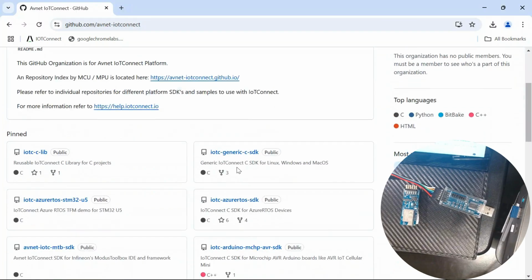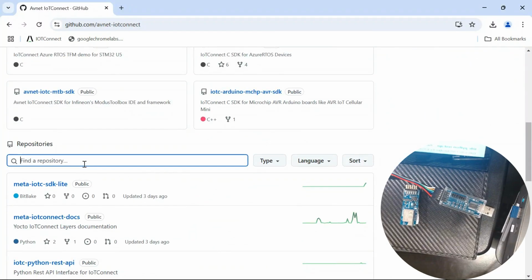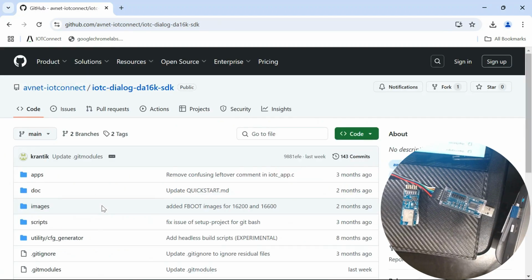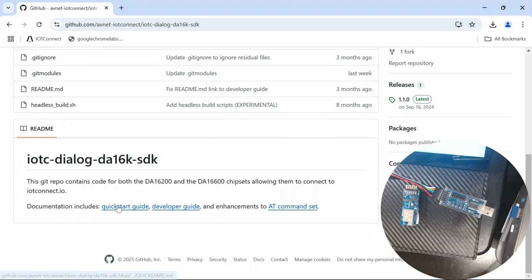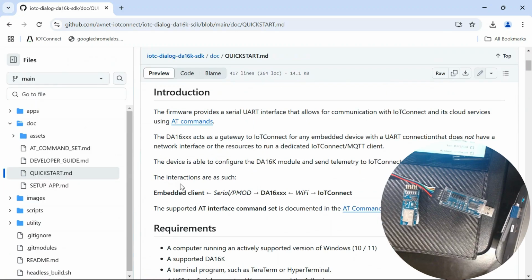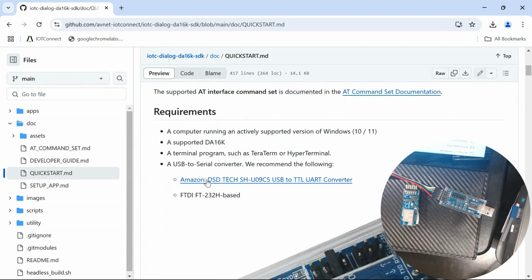So to go ahead and get started, I'm going to open up the DA16200 Quick Start Guide. I go into the DA16200 SDK. I'm going to go to the Quick Start Guide. And then from here, we will walk through these instructions.